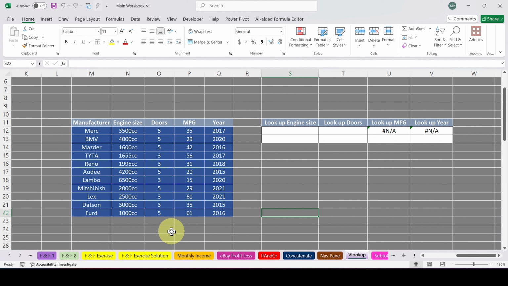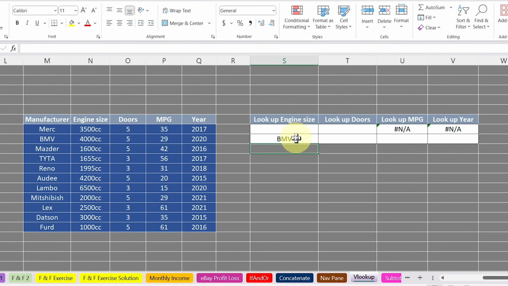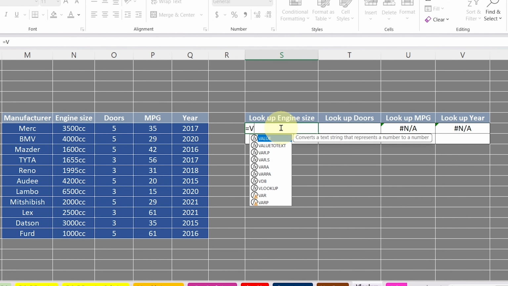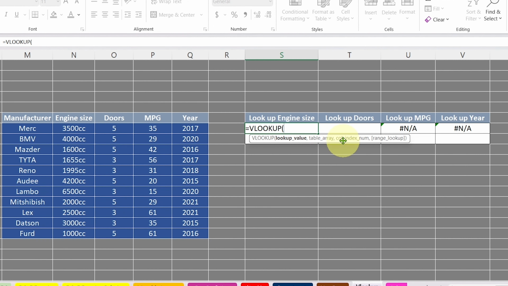So in this case, what I would like is to have the ability to put in the manufacturer of vehicle in this cell here and then have returned to me automatically the engine size that corresponds to the vehicle manufacturer. And we'll start to write out our VLOOKUP function. So with my cell here, equals VLOOKUP open parentheses.